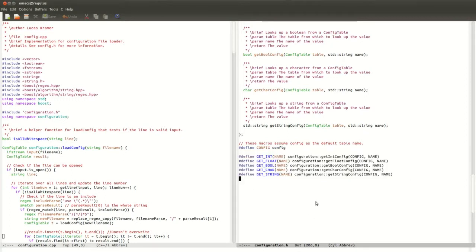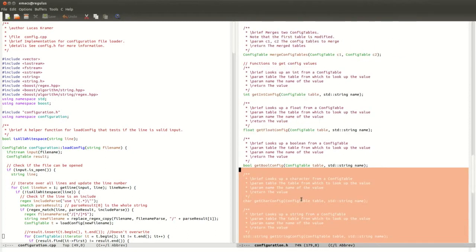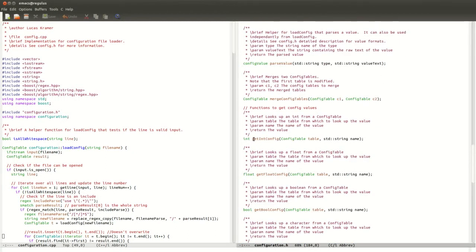What those look for is, if in your class you have a globally defined config table, which is basically a table holding a bunch of configuration variables, then if you use these macros, it will automatically call one of these functions. What these functions do is they take a config table and a string, which is the name of the variable, extract that from the config table and return that value, and so you can use it in whatever program.